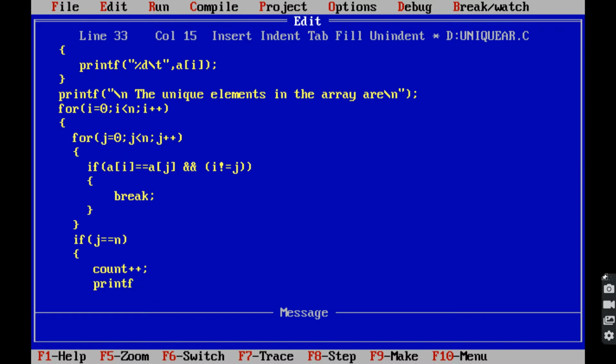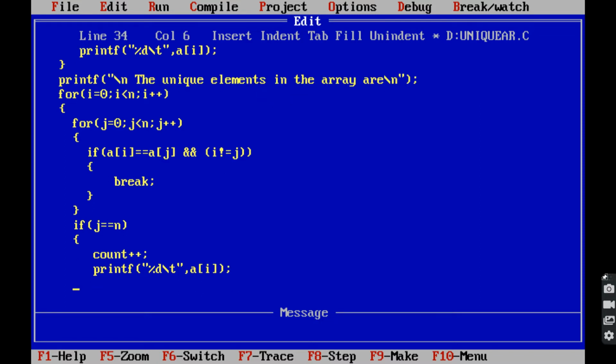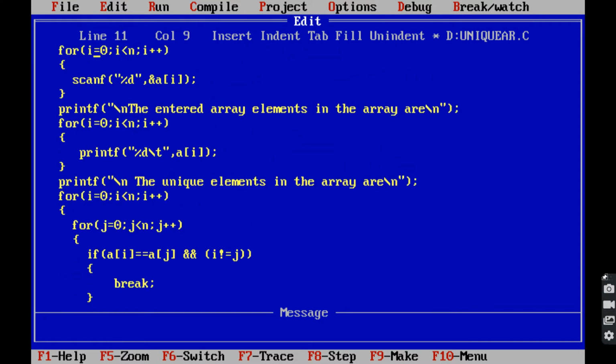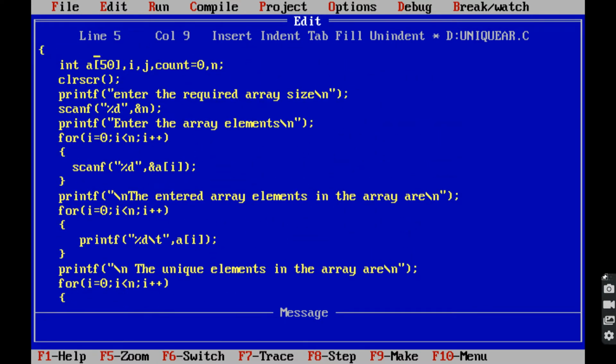printf("%d\t", a[i]). Next, outer for loop close and main close. So this is a simple logic for finding out the unique elements in the array.